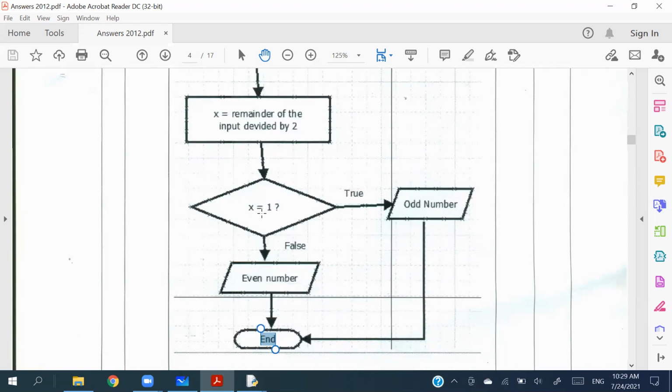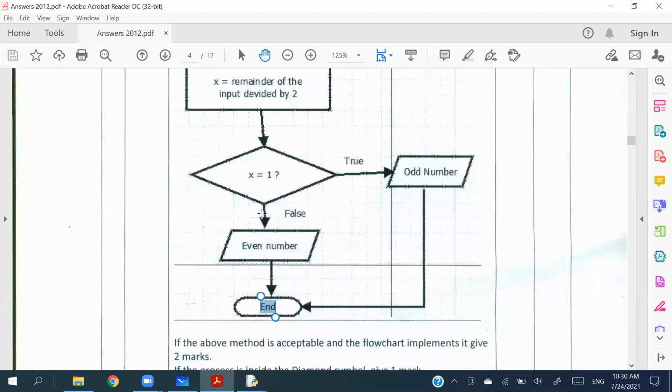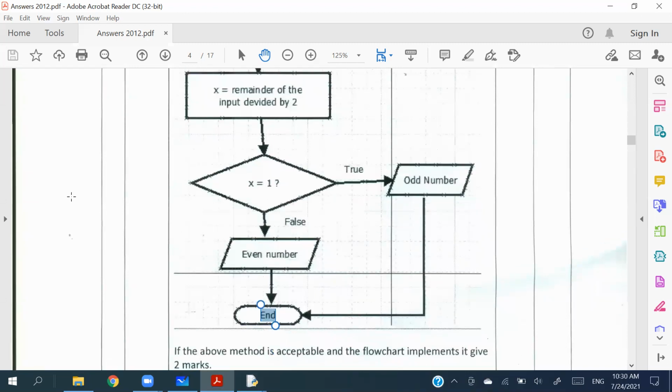But when it comes to the flow chart, calculating the remainder is a process, and then the remainder is the one which is being compared. Right? So our method, if you write it, x remainder 1 is this.